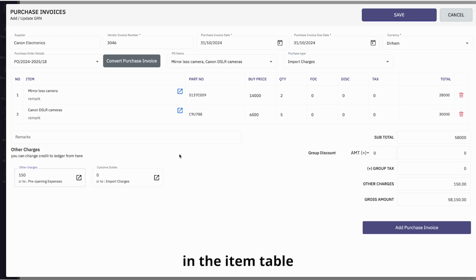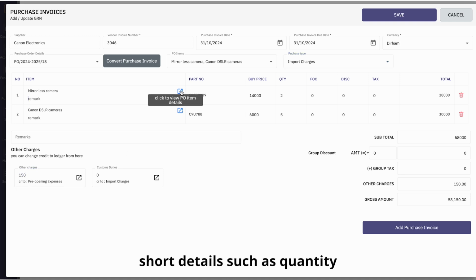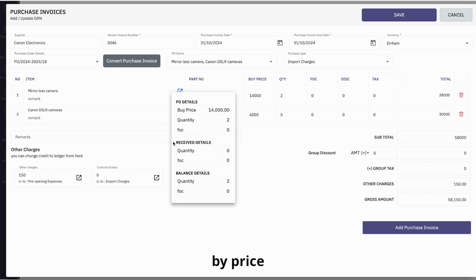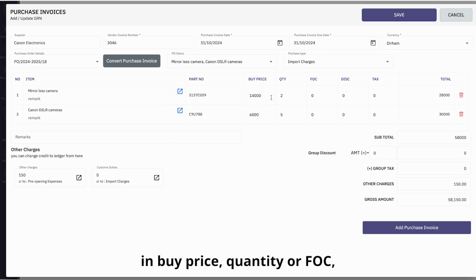In the item table, click the blue icon to see short details such as quantity, buy price, and free of charge (FOC) items. This will show the received and balance quantities. If there is any variation in buy price, quantity, or FOC, you can edit it in the table.